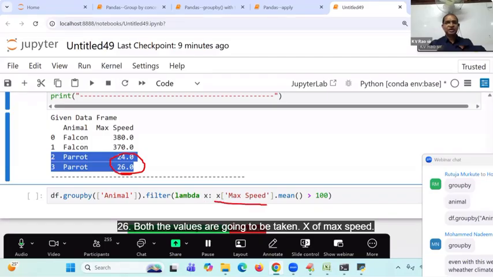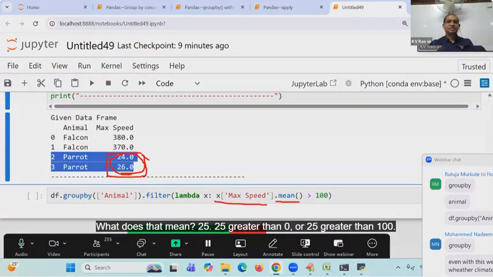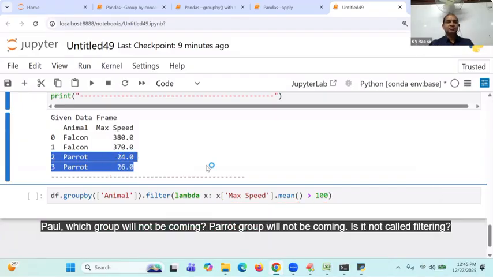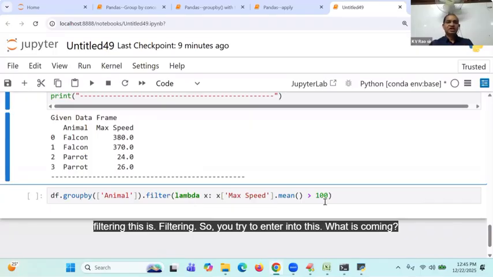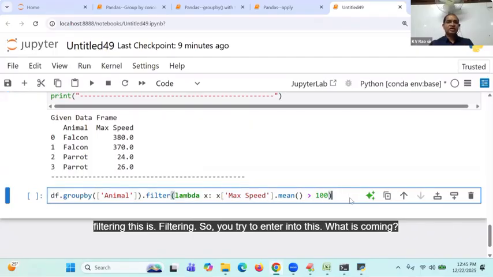X of max speed, this group's max speed, and then what is applied? Mean. What is the mean? 25. Is 25 greater than 100? False. Which group will not be coming? Parrot group will not be coming. Is it not called filtering? Filtering, this is filtering. So you try to enter into this.